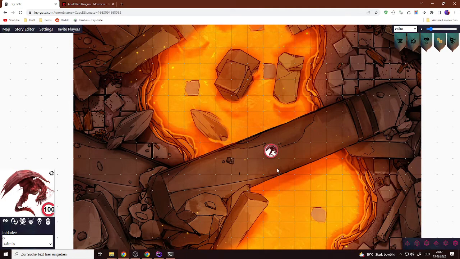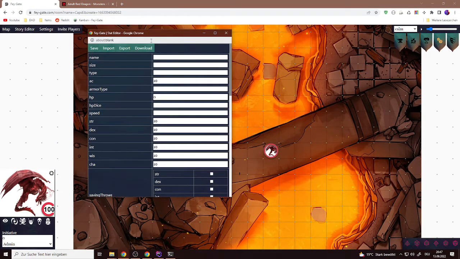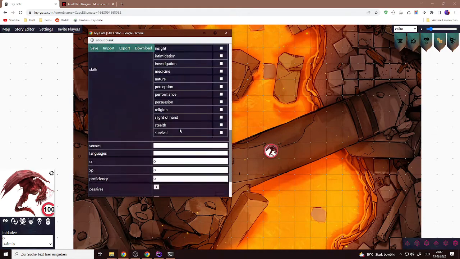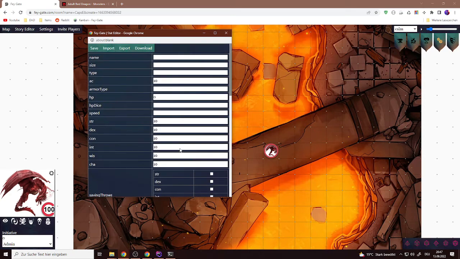And these tokens can actually get quite powerful by opening this editor here at the top right. There's this little cog, and you can see you can enter all the typical Dungeons and Dragons data you might want.